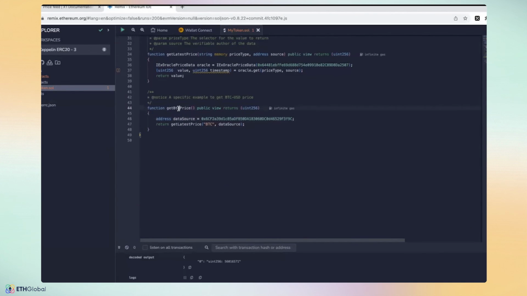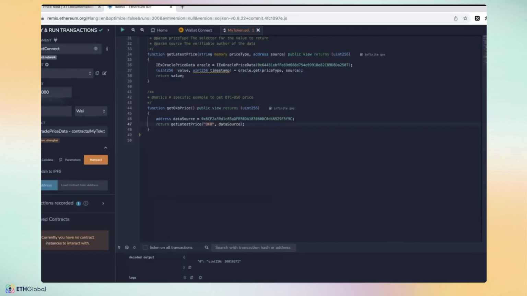The one thing we need to change is that we want the OKB price. So here we'll input OKB token symbol. Okay. So the code compiled. Now let's deploy it.